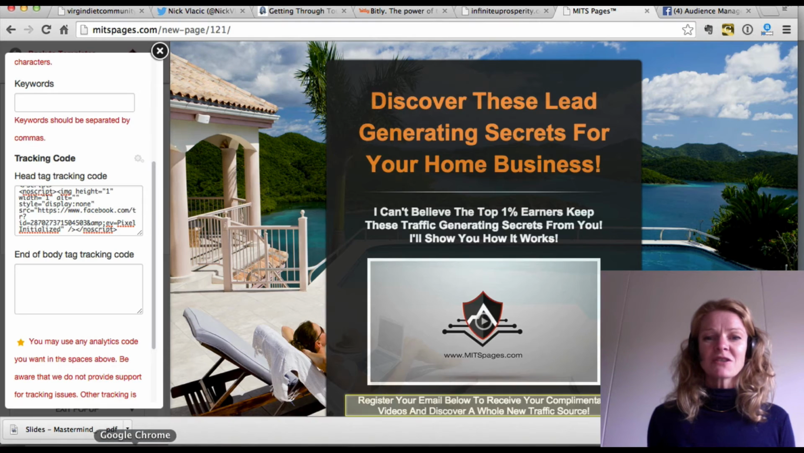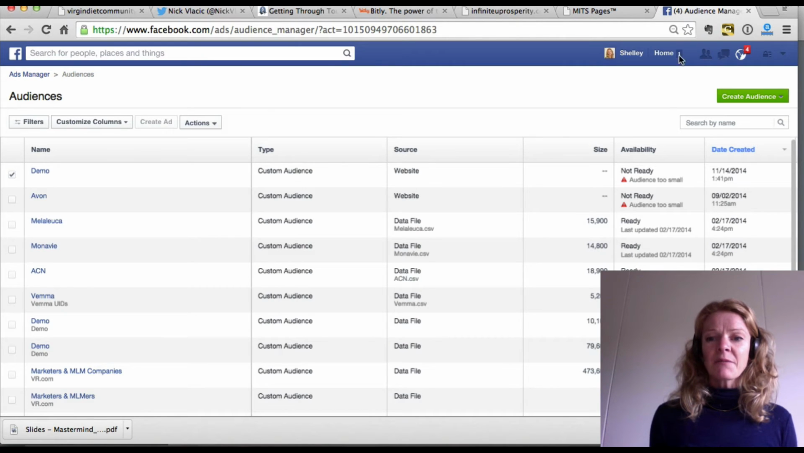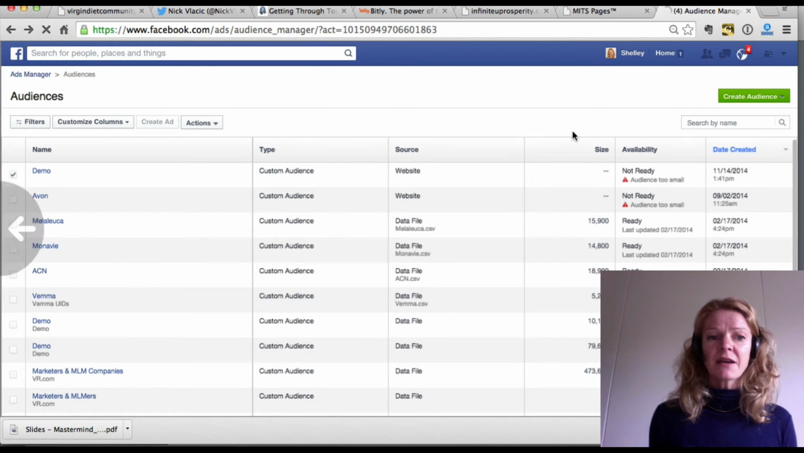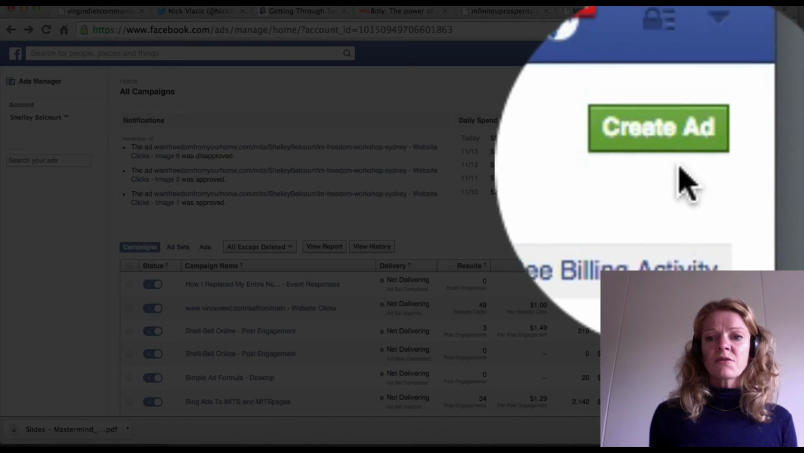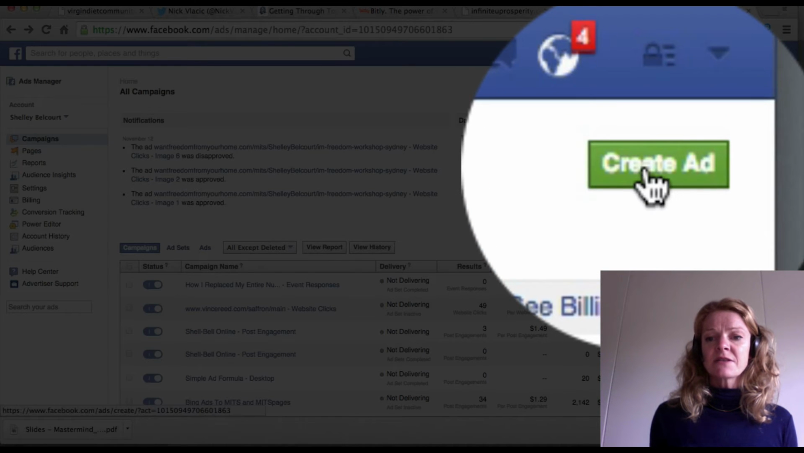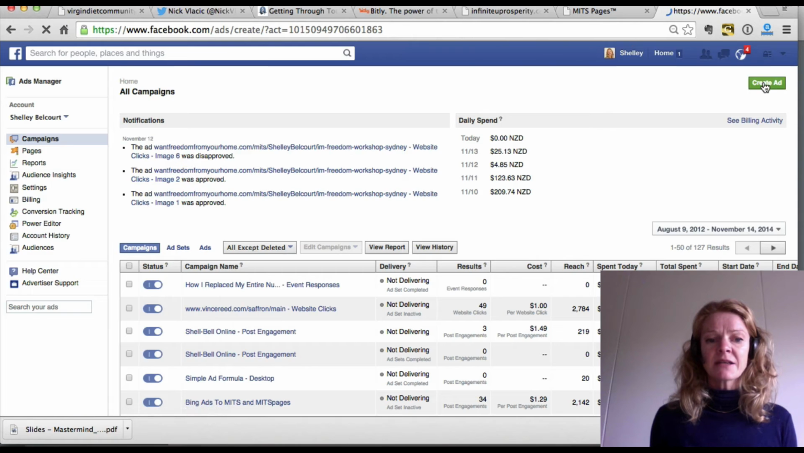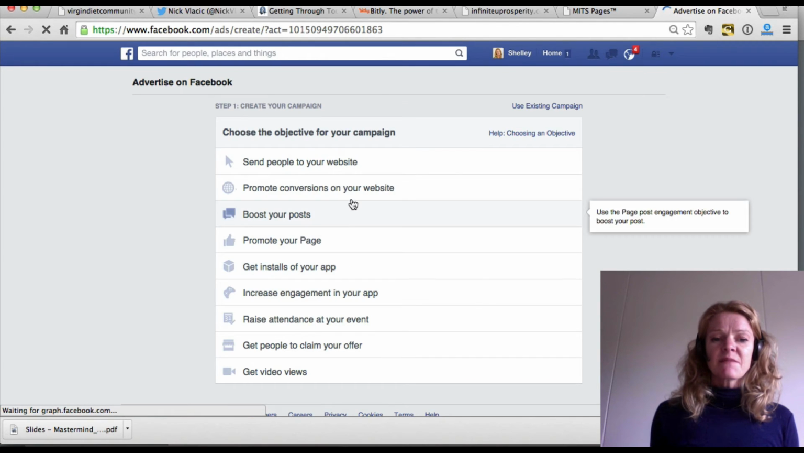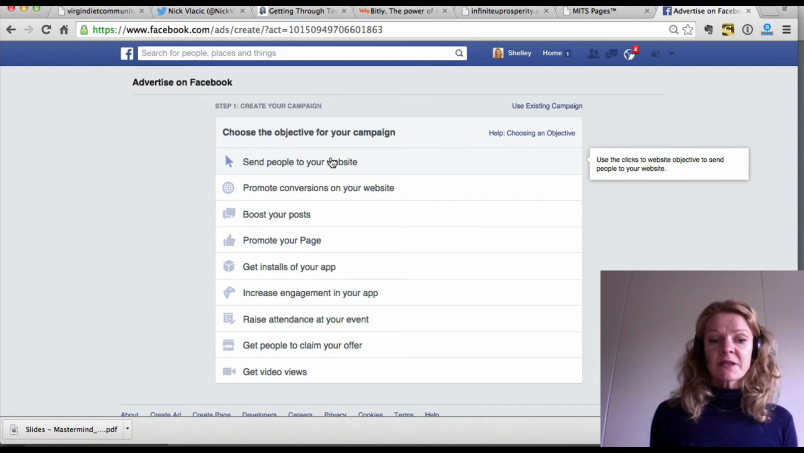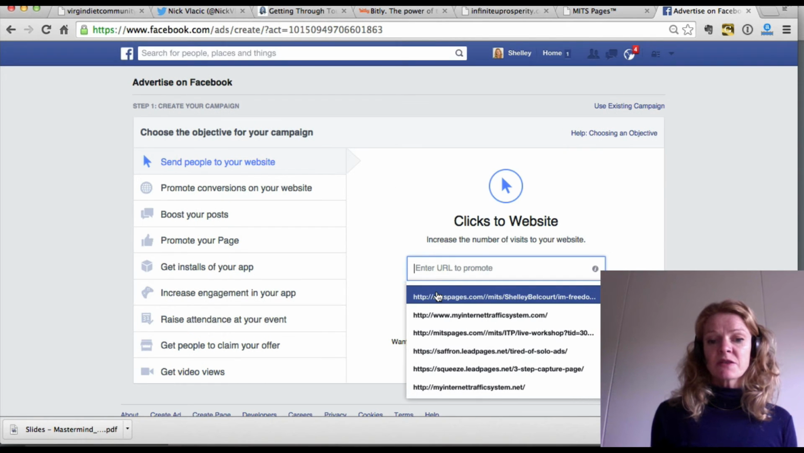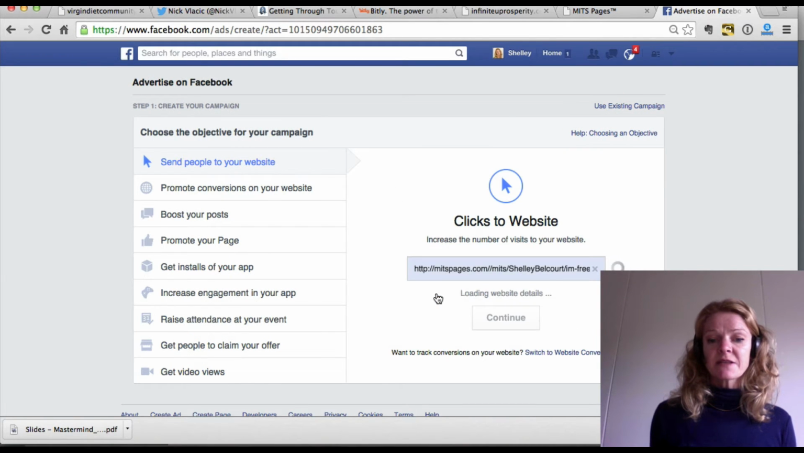Okay, so number 3 is market using the names collected. So we'll go back to your Facebook ads, and what you need to do is just go back to your ads page, and then you would do create an ad. So you just click on that green button, create an ad. Now this can be done for whatever ad you create. So you can do another website ad, you can do a promoted post, post engagement. So I'm just going to do it to a clicks to website.